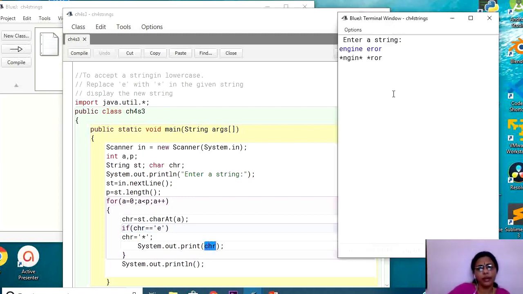So what happened? First here it was E. So this E is being replaced with asterisk. You could see here I am using print instead of println. So what happens? Print means side by side, it gets printed. Then next time it goes to A++. It takes N. When it takes N, what happens here? If N is double equivalent to E, is N double equivalent to E?